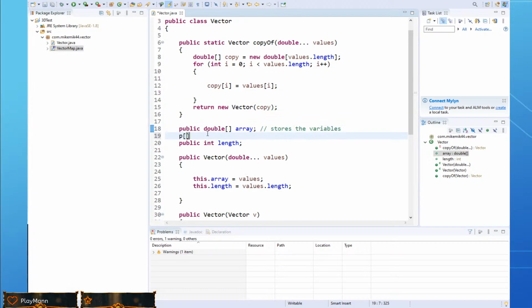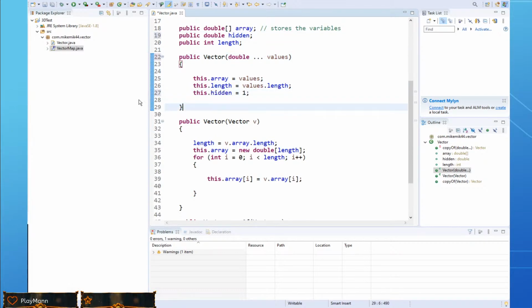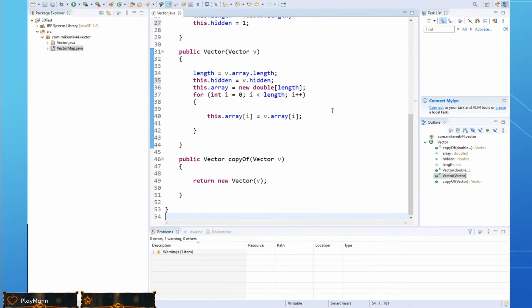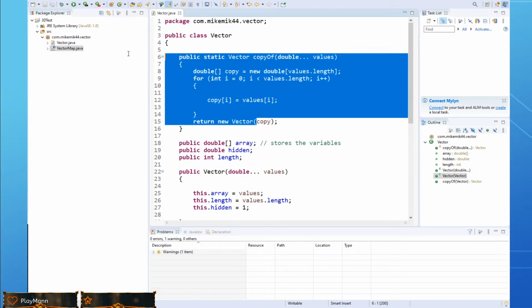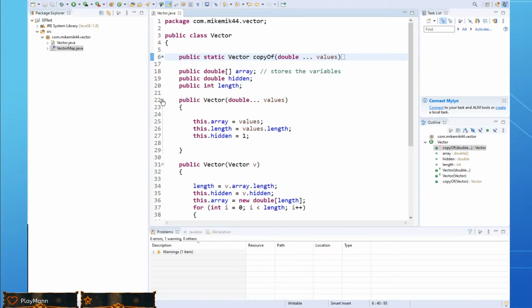But there's one more important step that I forgot to mention. Public double hidden. Because I like to keep track of a hidden component. And by default, I'll just set that to 1. It's not that hard to describe, but yeah. So this makes a copy of a full-on array rather than just using the array.